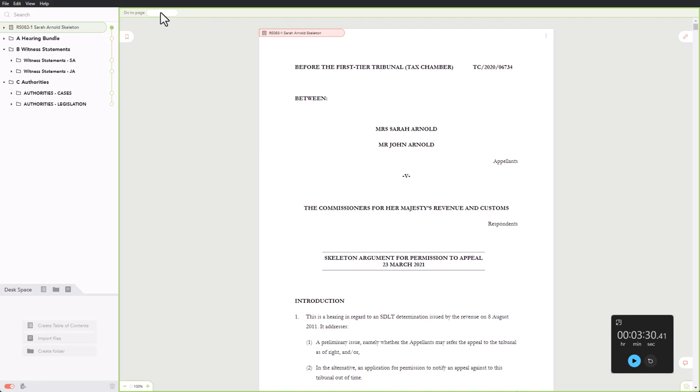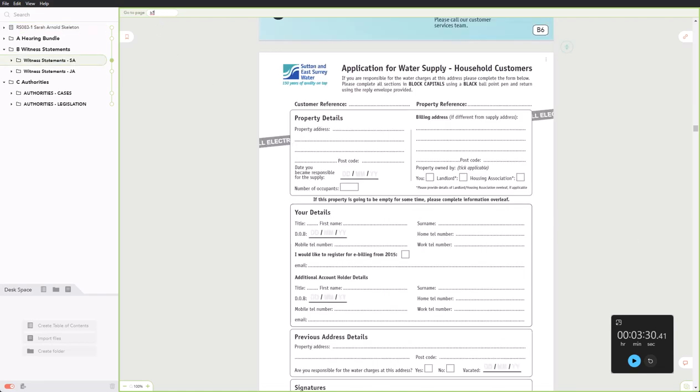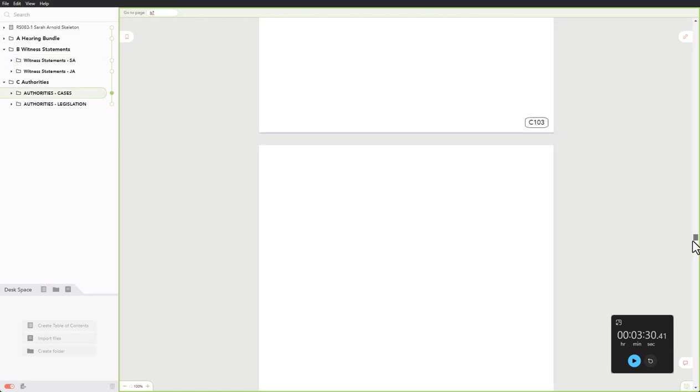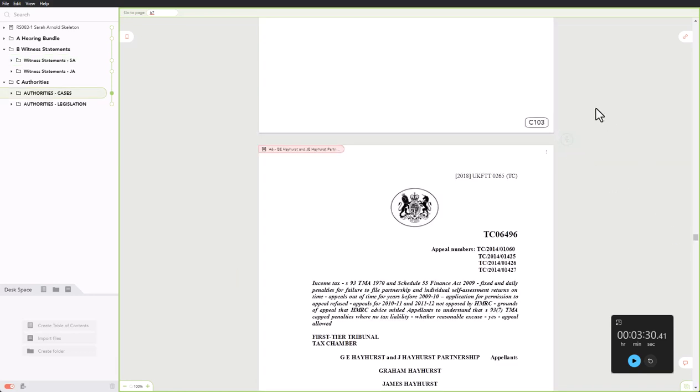So for example, I can use the go to page feature here. And if I go to page B7, it will take me down to B7 here. You can see the number at the bottom of the page. I can scroll down manually down through to the case authorities, for example, and I get to see 103.